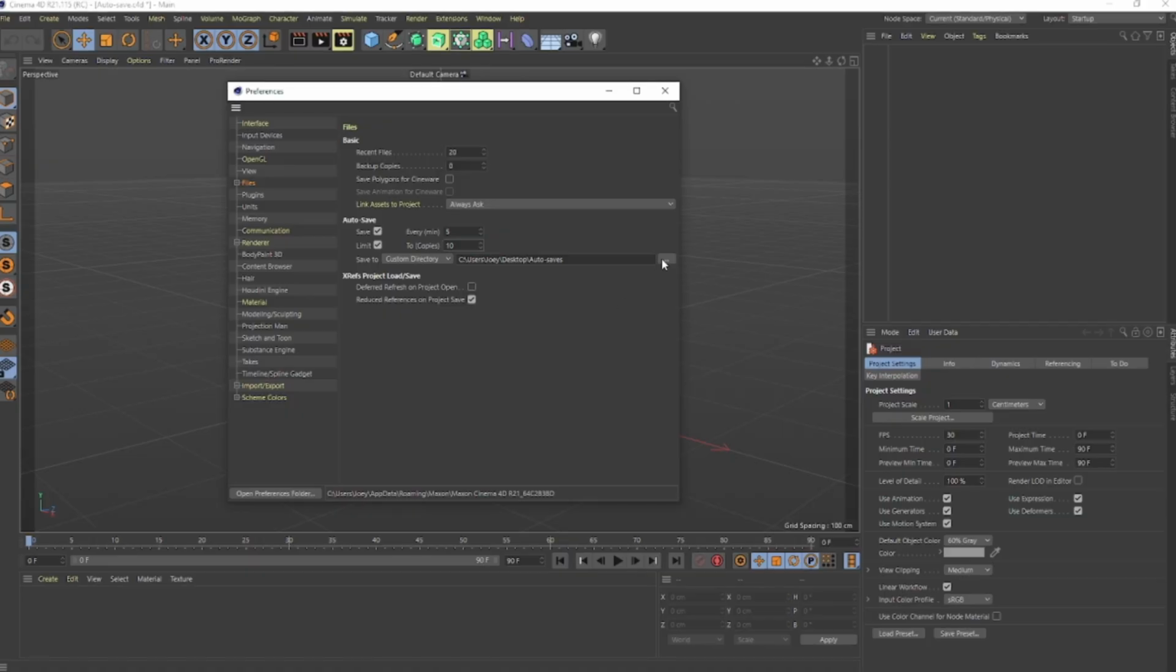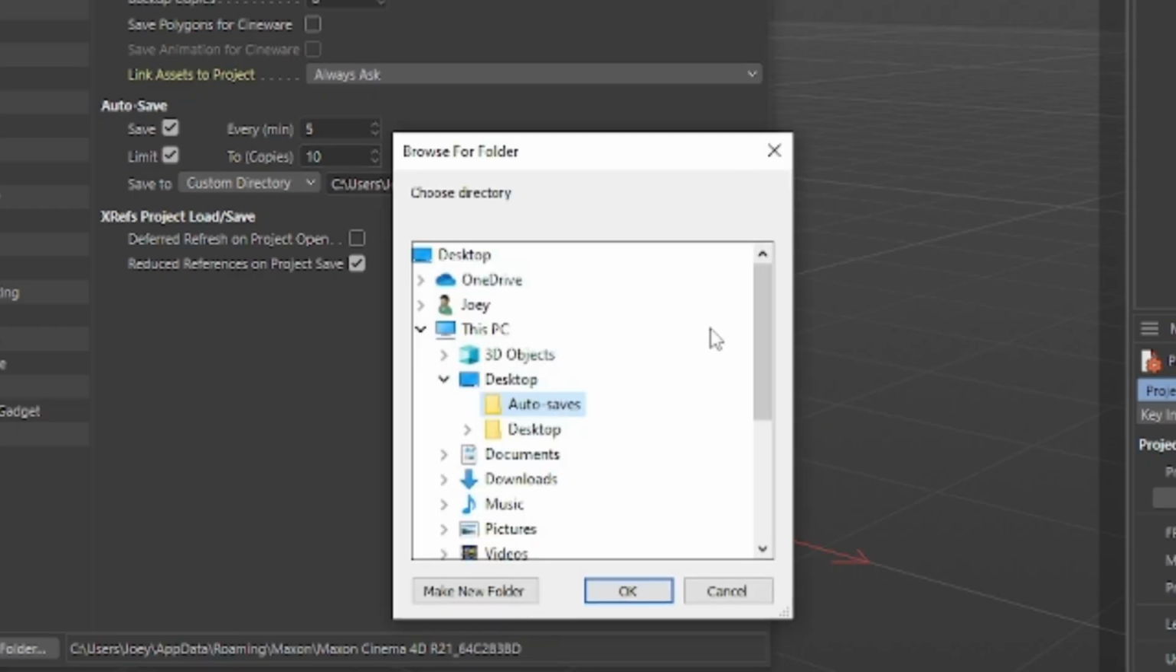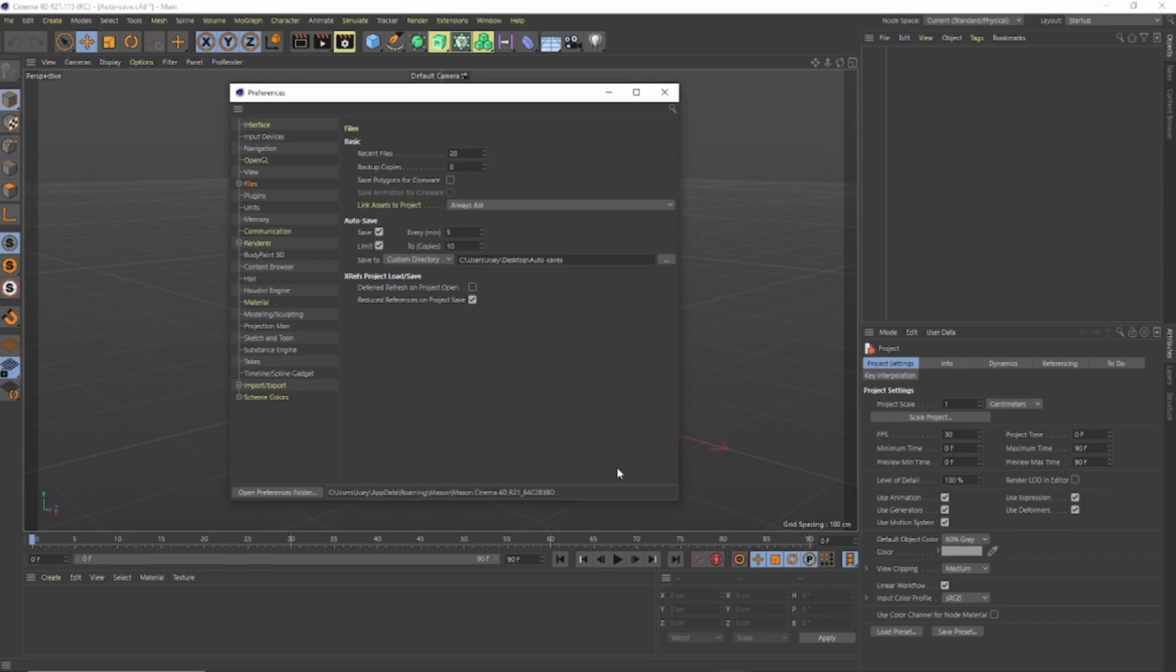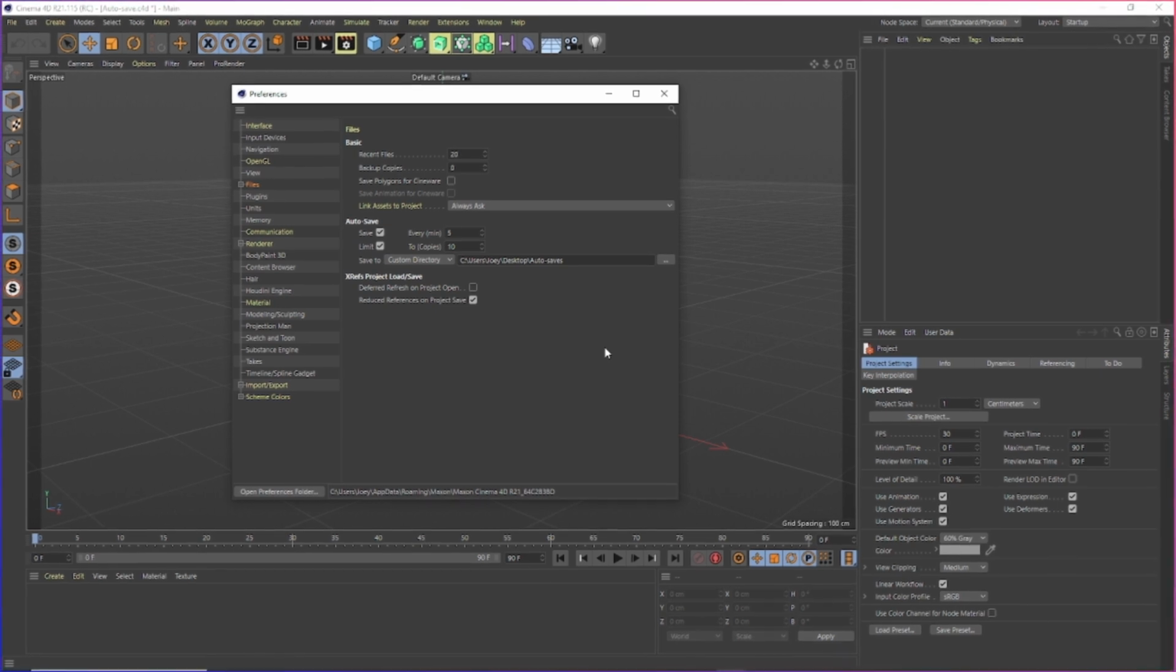Next, choose a folder where these autosaves will live. I recommend creating a specific folder for them, so you're not digging through random files like a raccoon searching for snacks. Once you've set the location, hit OK, and you're all set. There you have it. Autosave is now your best friend, your guardian angel, and the thing standing between you and a creative meltdown.